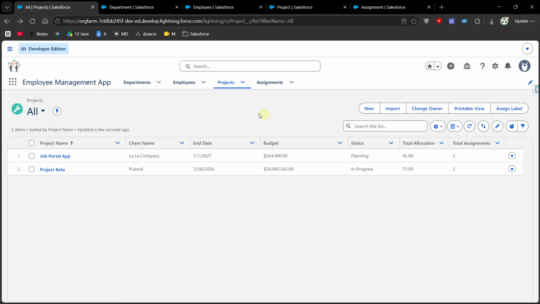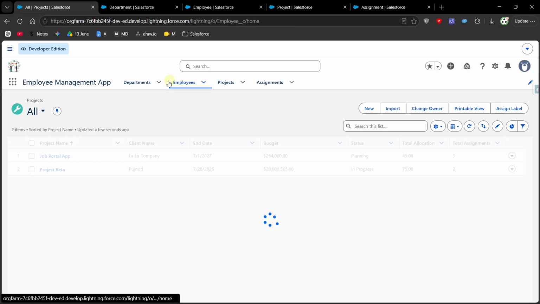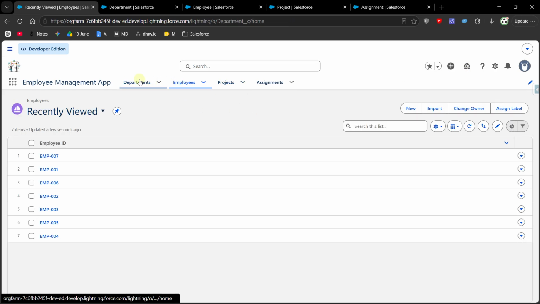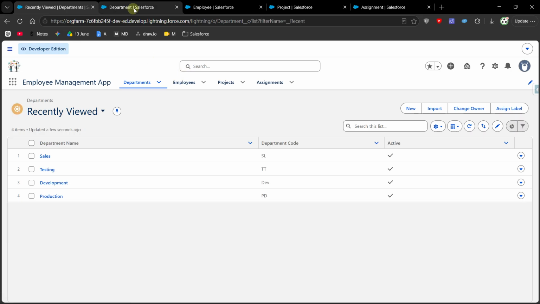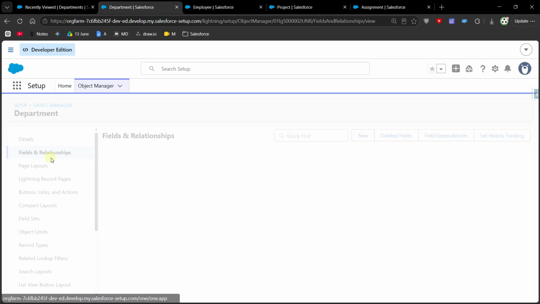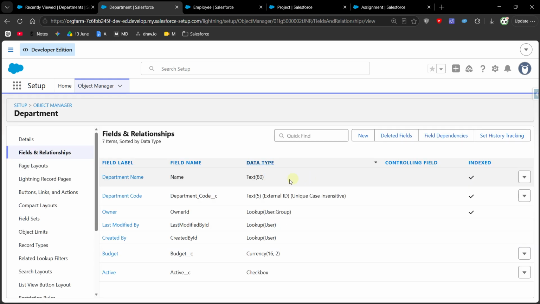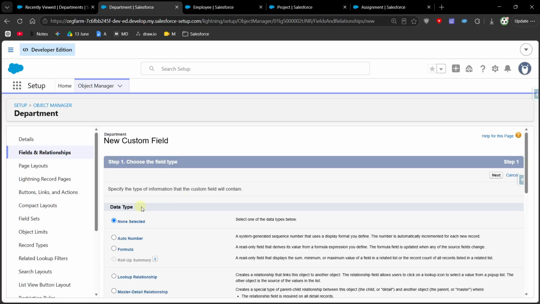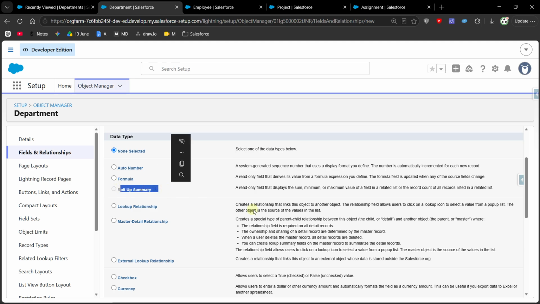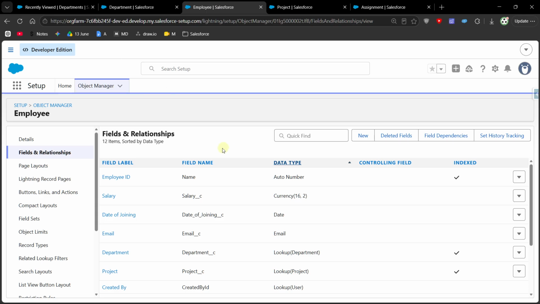For example, I will show you the example here. In the department and employee, there is only a lookup relationship. You cannot create it on the department object. Okay, roll up summary. Let's see. If I click on fields and relationship, if I click on the data type here, it is also parent. Okay, this is also parent, and here let's click on the new. Here the roll up summary is gray. Okay, it is gray.